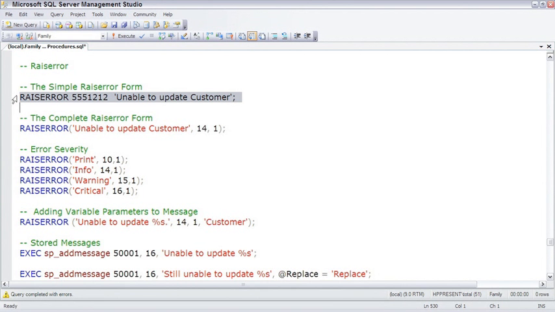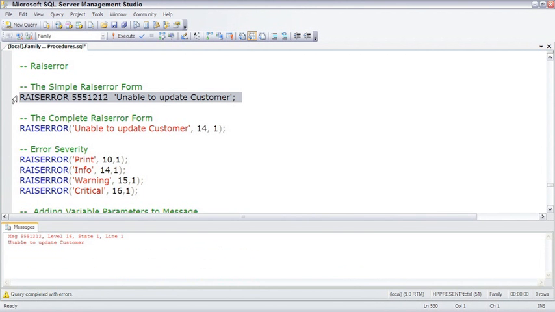So if you execute this, it looks like there's an error. Down below, Management Studio is able to understand "query completed with errors," and it passes up the message value and the string "unable to update customer." And this would be passed back to whichever client was working with SQL Server at the time.